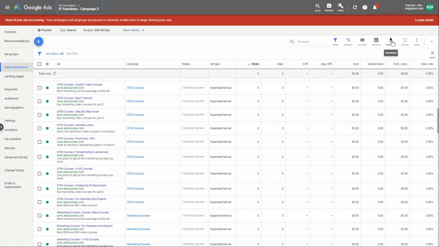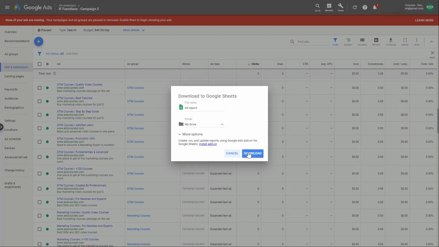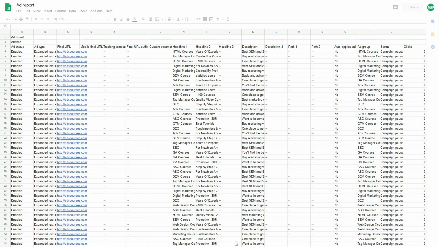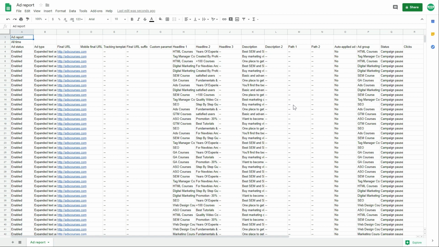What I want to do is to click the download button over here, and for example the Google Sheets, and I want to download all the ads. Okay, so now we can open the document. Okay, so here we have all the ads for this campaign exported into Google Sheets. And what we want to do right now is to clean up the file a little bit. So let's delete these rows over here.